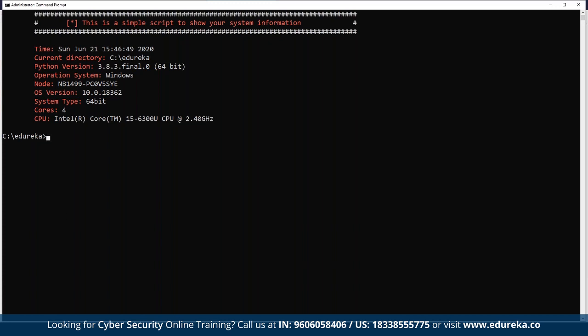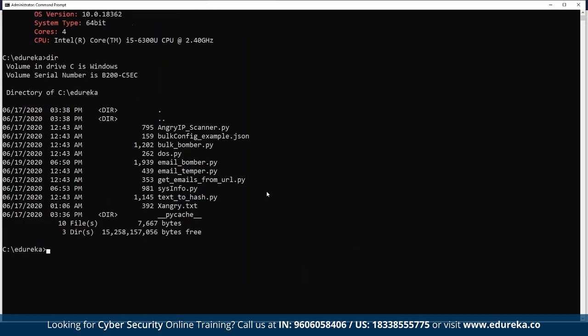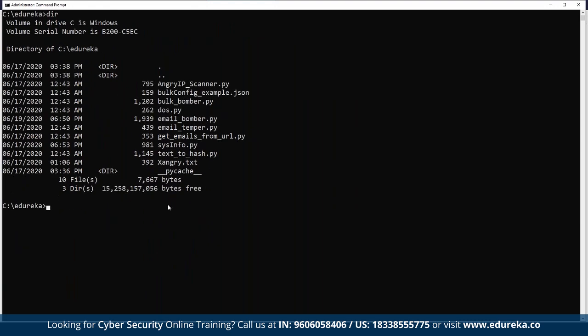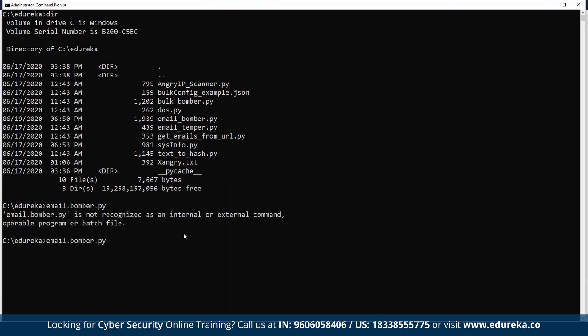So I'll show you the bombing which normally happens. I will not use the bulk bomber here because it will actually email the complete systems. So this is how this will work. If I use bomber.py, the name underscore bomber. I have not specified that. I'll show you how the code looks.